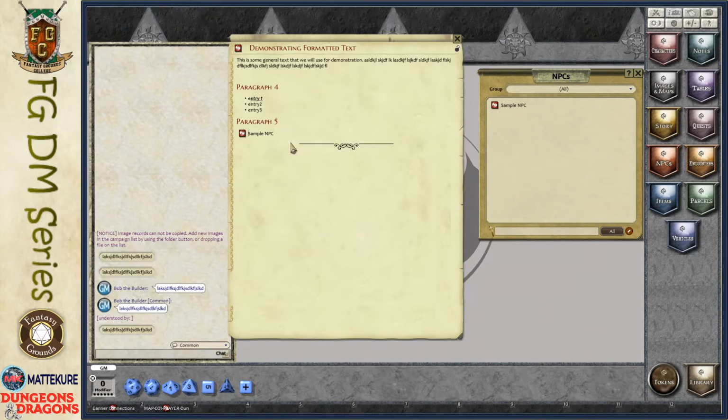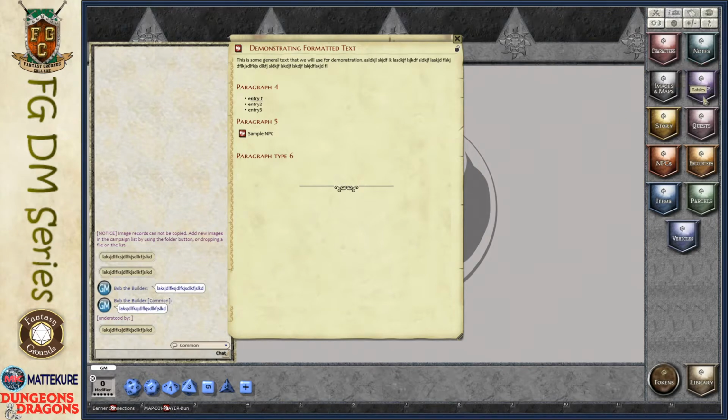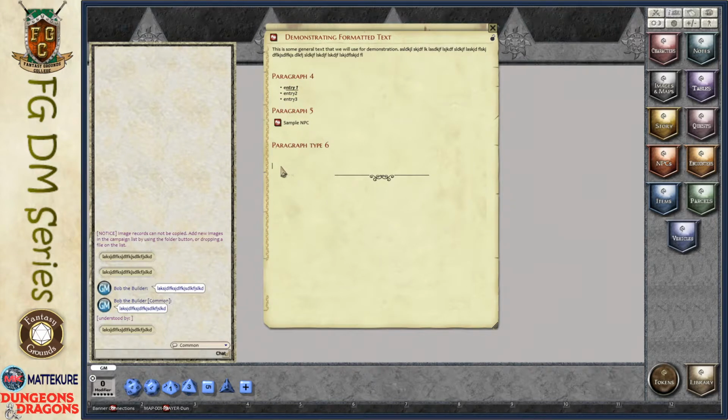And last, the sixth and final paragraph type is going to be one of the more complicated ones, and this is a formatted table. Now, don't get it confused with the rollable tables, which are its own data type. As a paragraph, we can create a formatted table here within Fantasy Grounds. Now, to create that, we can use Control-6, or we can right-click Paragraph Types and go to Table.